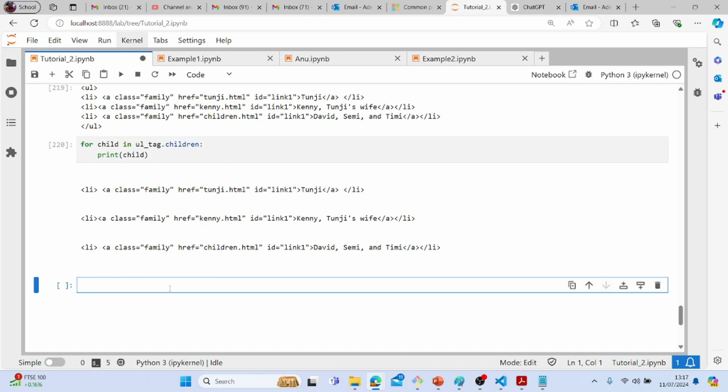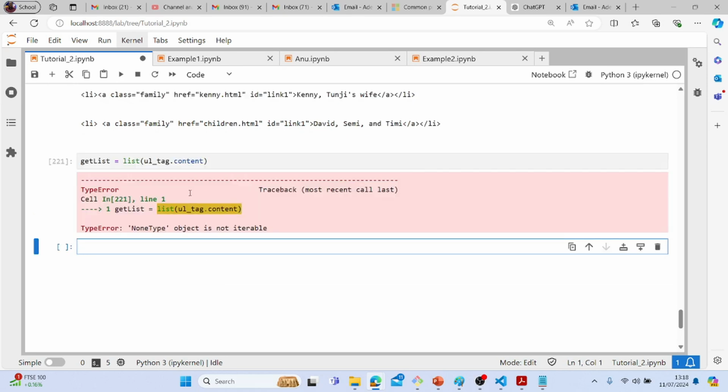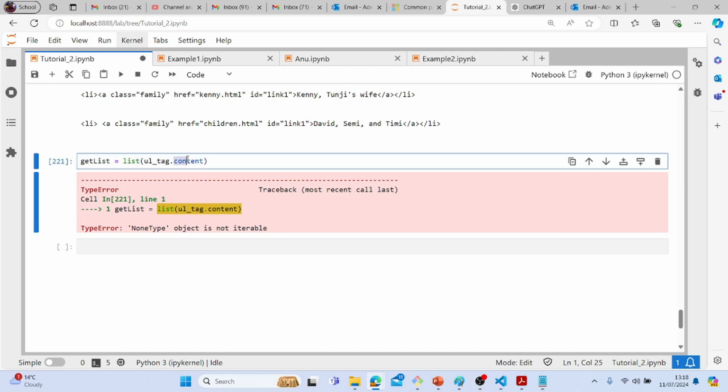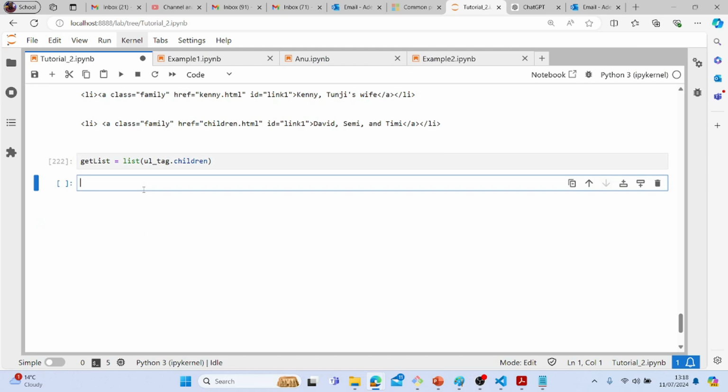It's not returned as a list like the content. So if you have this UL tag dot children and you want to get it as a list, you need to actually convert it to a list, because it's a list iterator, not directly a list. So if you do this with children, you can return a list similar to the dot content.